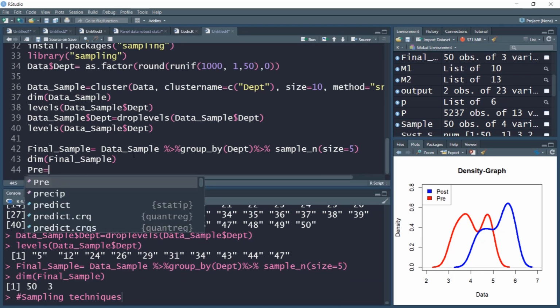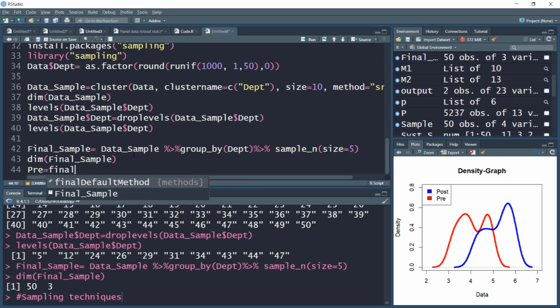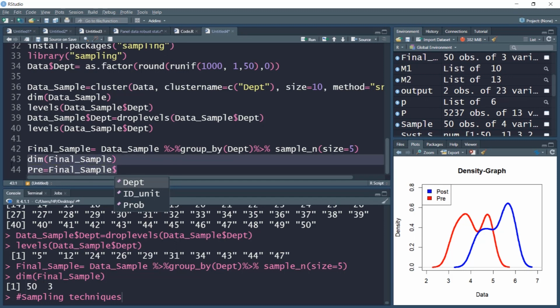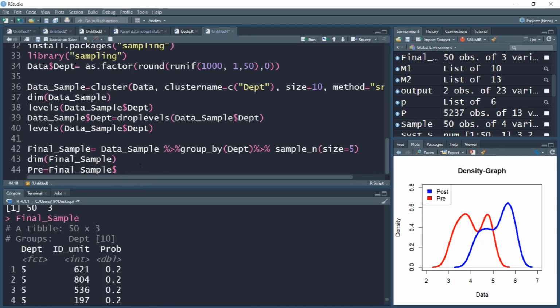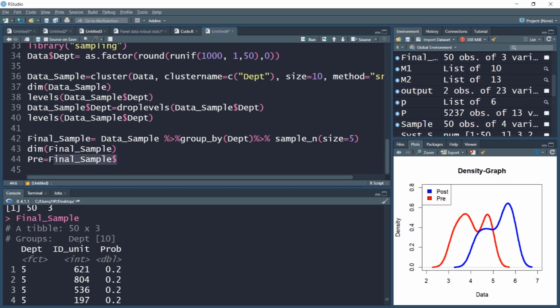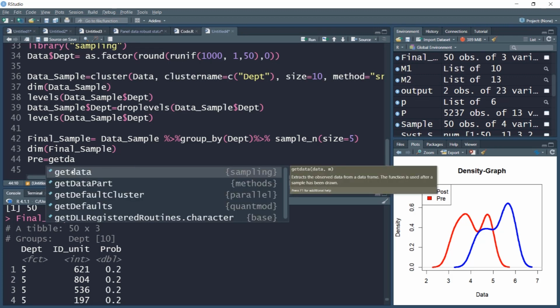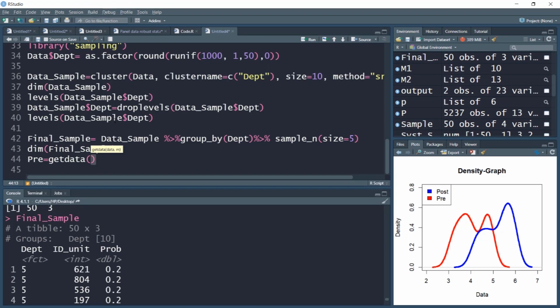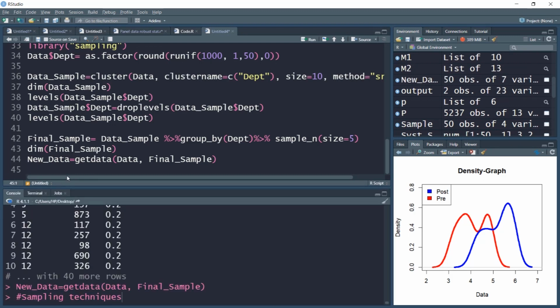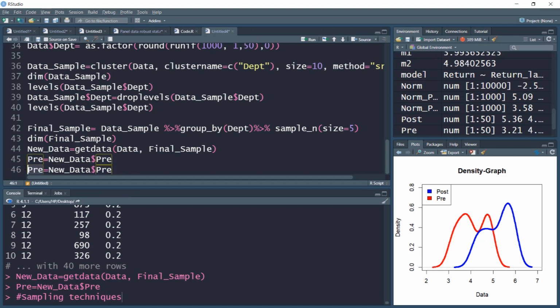Now let's select the pre-sample variables from this final sample. We'll extract the pre-variable first. We'll use this get data command, and from the original data, which is my data variable, I'll extract this final sample and we'll name it new data. From this new data, we'll extract the pre-variable, which is of importance to us. Similarly, we'll extract our post variable also from this new sample.